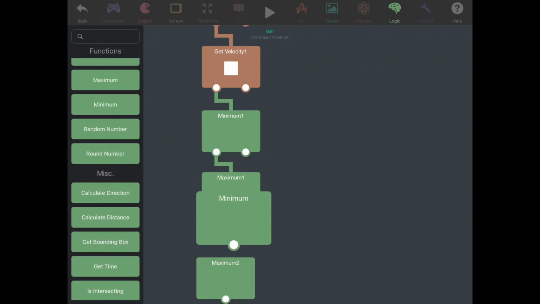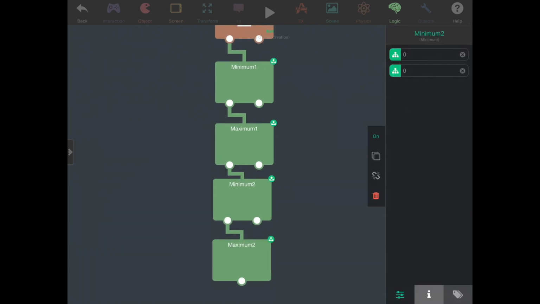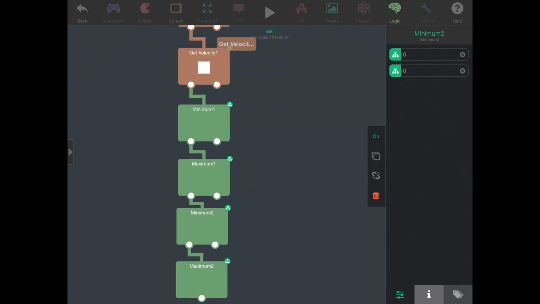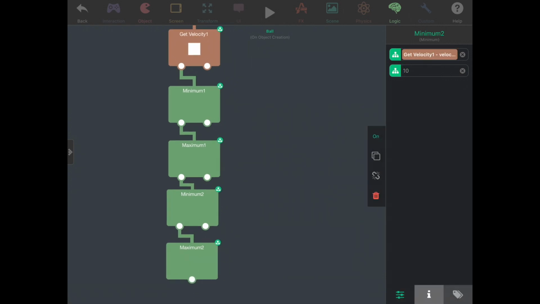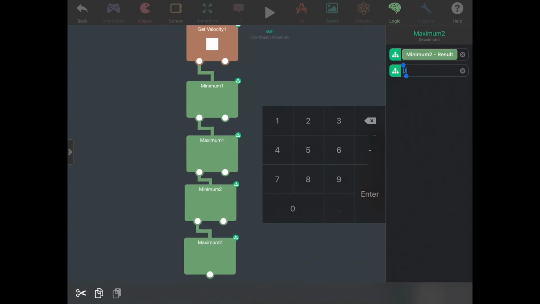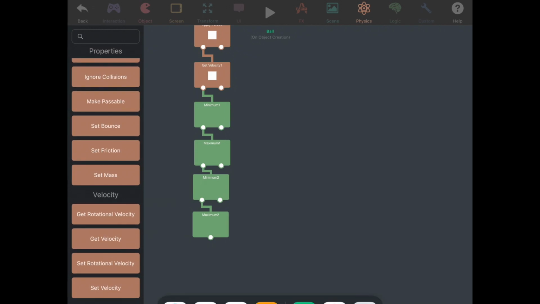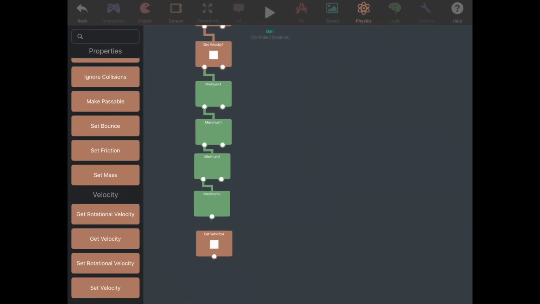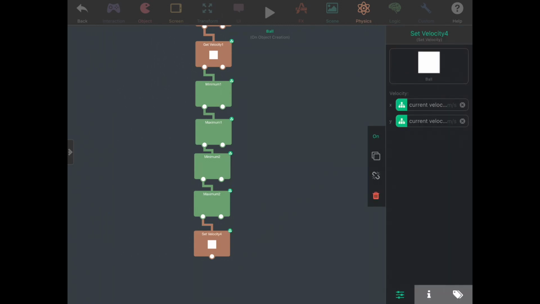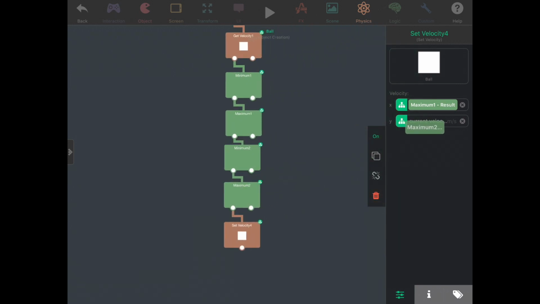So we'll add a min and a max again. In this case, we're doing Y, let's do 10 for Y, which is up, down. And then for max, it'd be negative 10. And now that we've clamped our velocity, we can set its new value. So we have our X, and we have our Y. This just prevents the ball from getting too out of control.